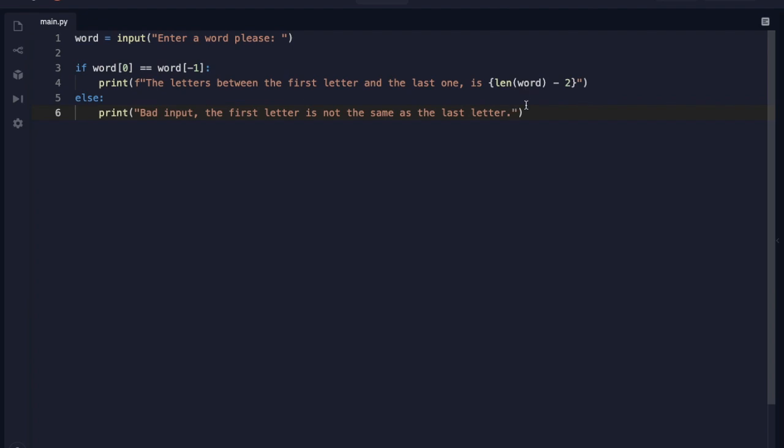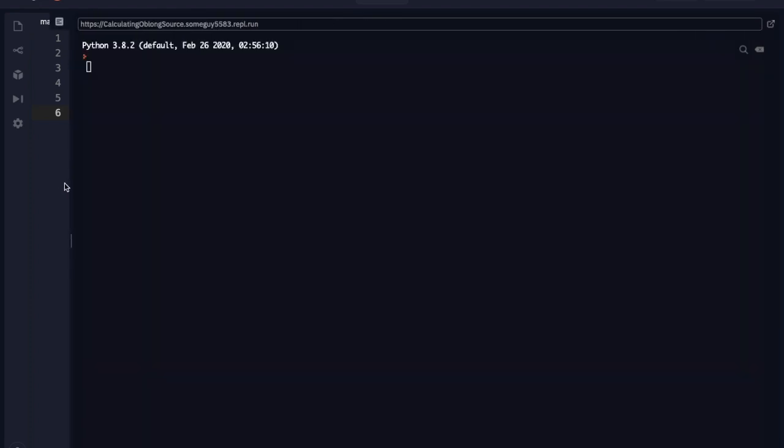So why I did len word was because I wanted to see the length of the word, which basically means how many letters are inside the word, which is the word that the user entered. So it's going to calculate that and then do -2. Why I made it do -2 was because the first letter of the word is counted as one letter, and the last letter of the word is also counted as one letter. So if you add 1 and 1, you get 2. So I'm subtracting those 2 letters and giving how many letters are in the middle. So let's see if this goes well.